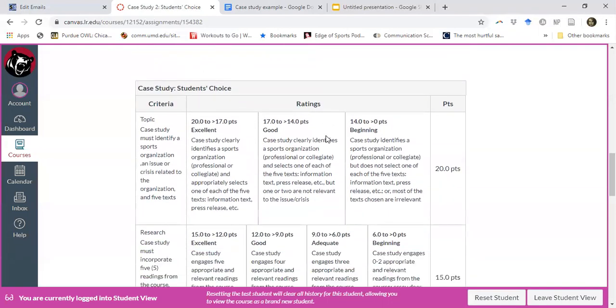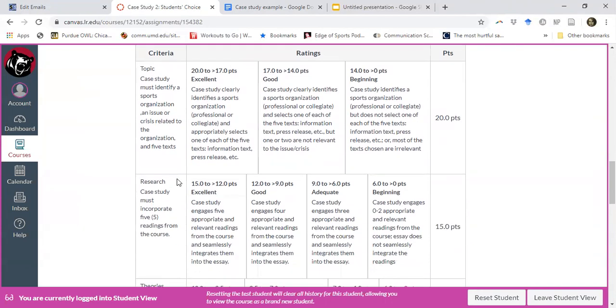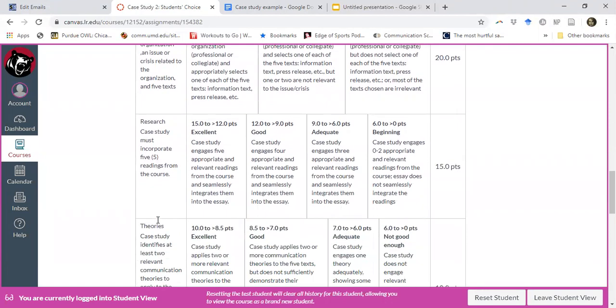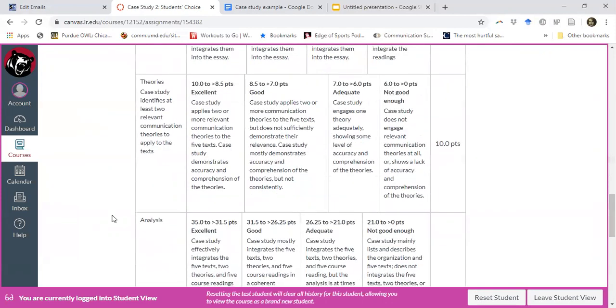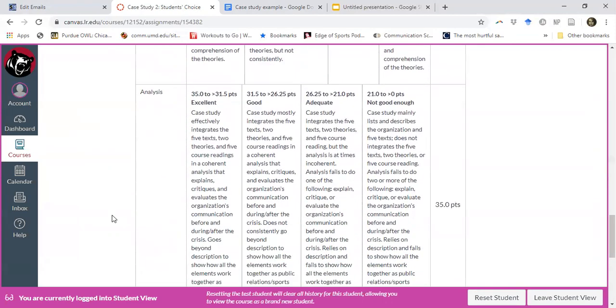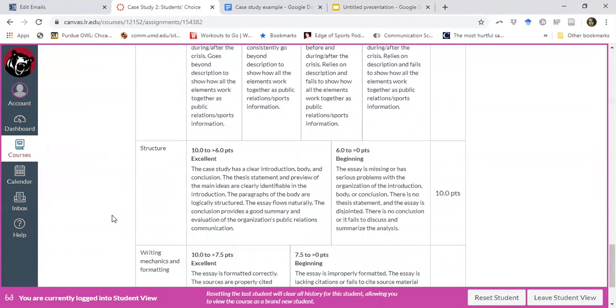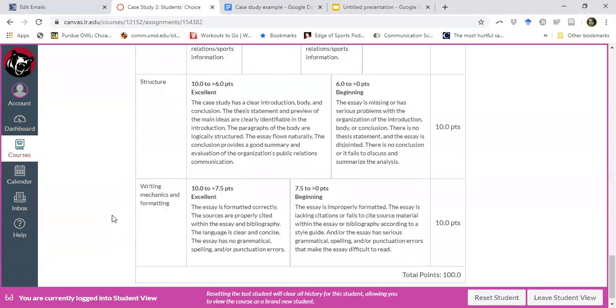And in terms of the rubric, if you just look at the description above, I have it broken down into point values for each of those categories. Topic is 20 points. Your research, so those 5 readings, that's 15 points. The theories themselves in terms of relevance and your level of comprehension of them, 10 points. The quality of your analysis is 35 points. Structure is 10 points, and then writing mechanics and formatting is 10 points to get us to 100 points.